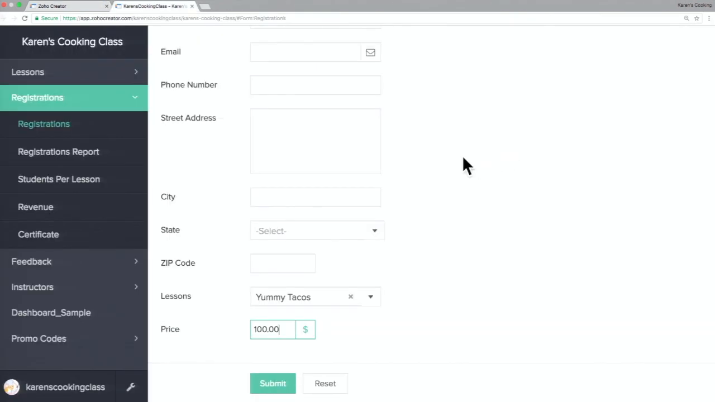It wouldn't live update, but let's say I went into my lessons report, changed the price of that lesson to 50, and then went back in here and chose Yummy Tacos again. Now we would see 50. The next time somebody loads this, they would see 50 there.